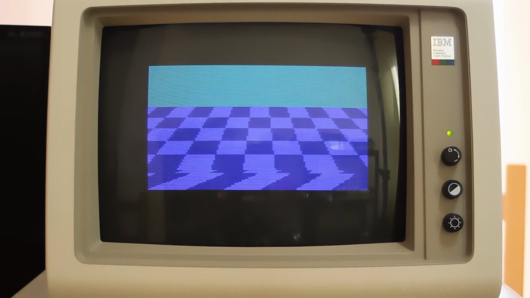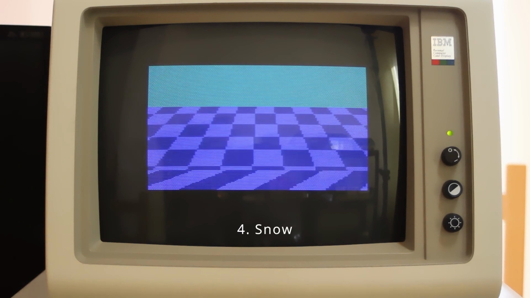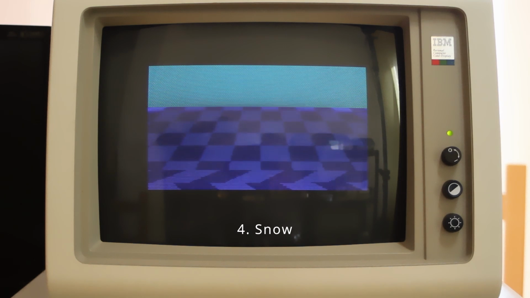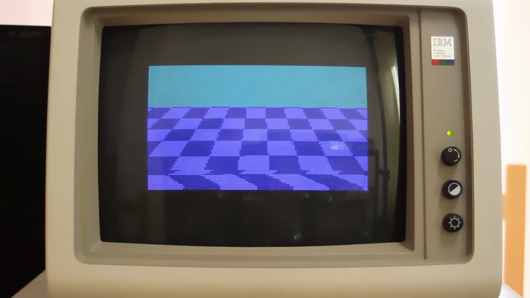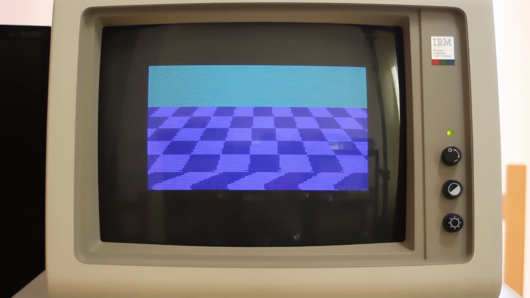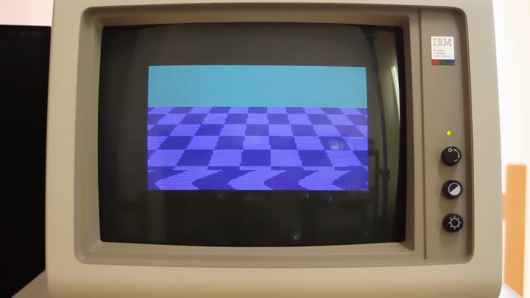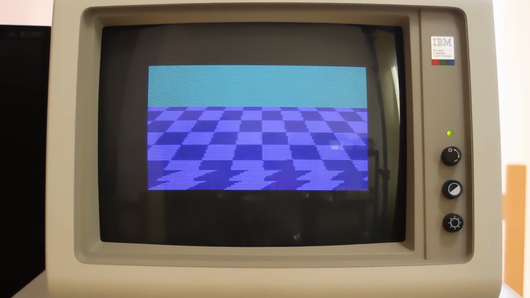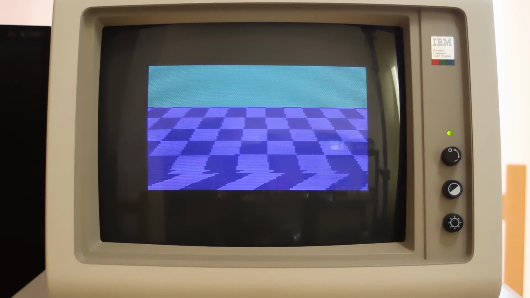So then we come to the fourth problem with this effect, and that has to do with the improper mode being based on the 80 by 25 text mode. And unfortunately, this mode has snow. So basically, if you try to update video RAM whilst the CGA card is reading the video RAM in order to display pixels on the screen, then you'll get snow on the screen, and it really looks ugly.